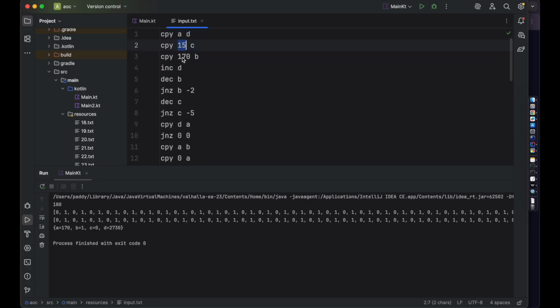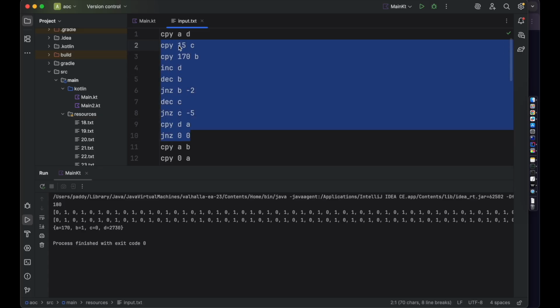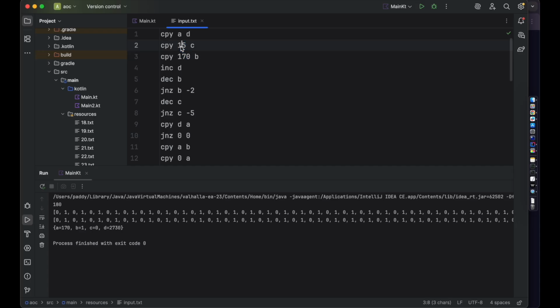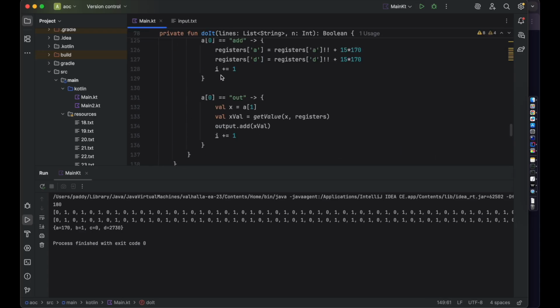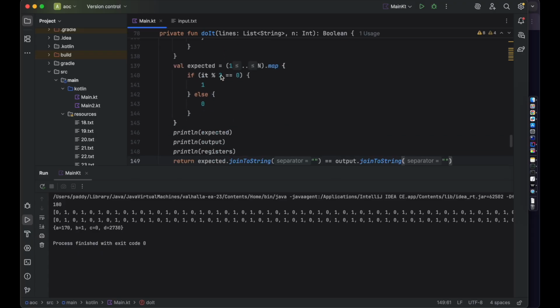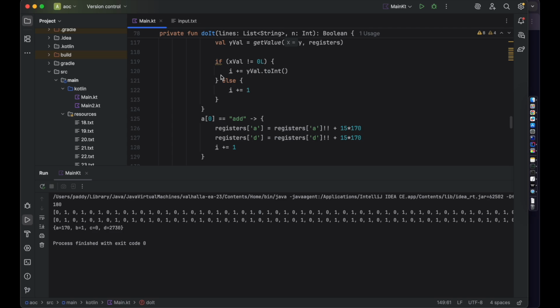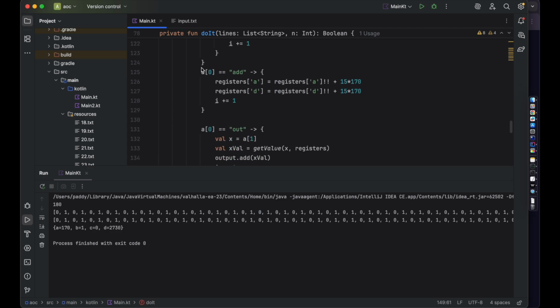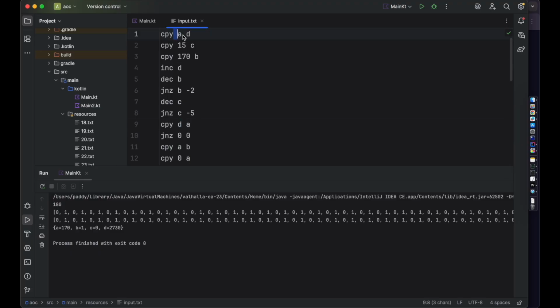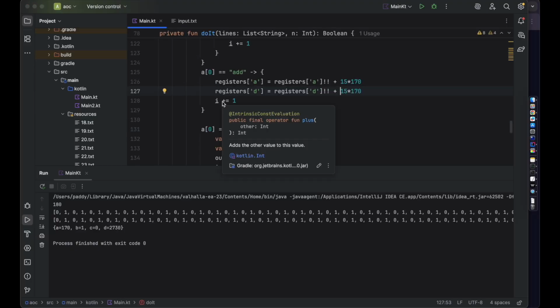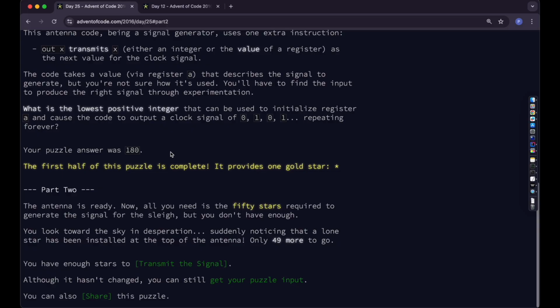Did some optimizations here in the code where this first part just does 15 times 170 and adds it to A, but not really needed. That's loaded over here. Value to the registers A and D because A and D are also copied into each other. So I just added both. And then that lets the program run a bit faster. Okay. That's it for part A and part B.